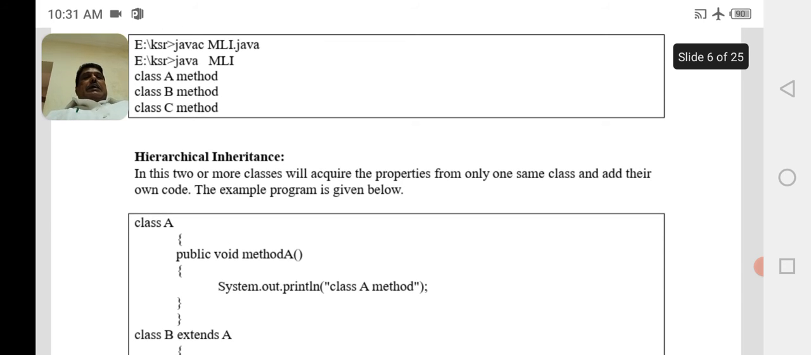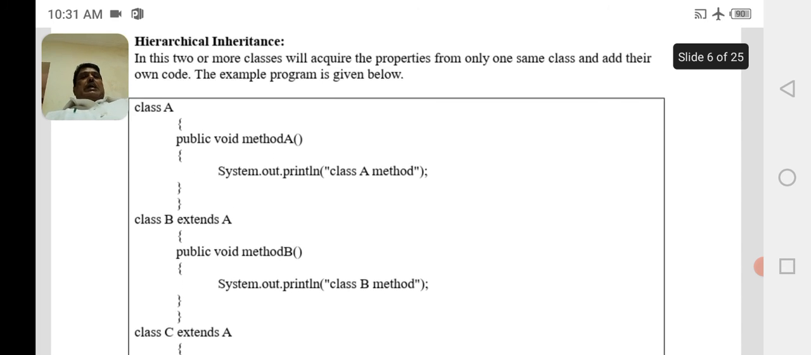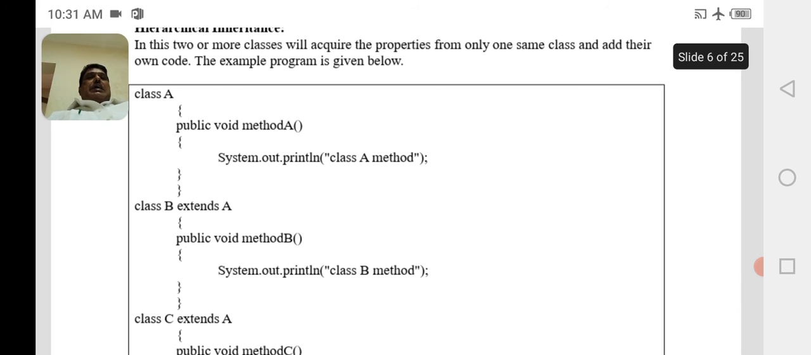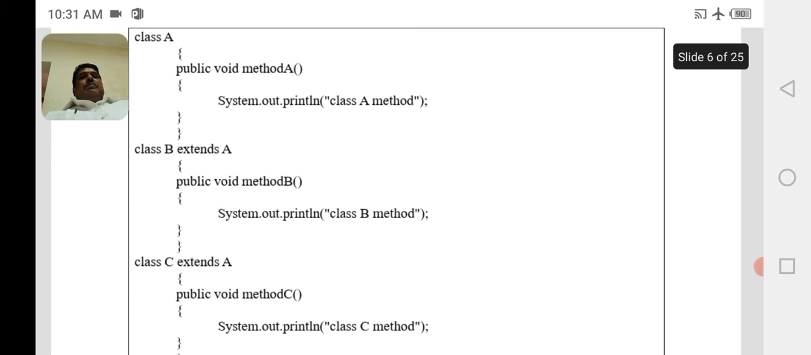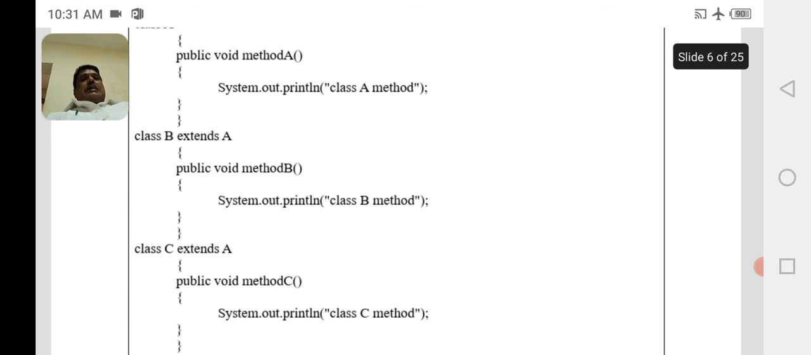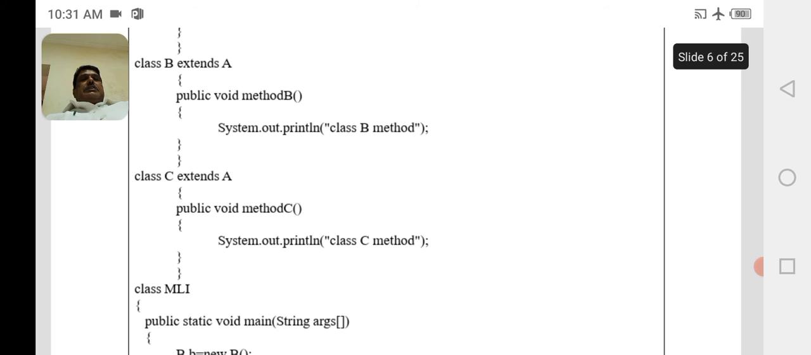Then hierarchical inheritance. More than one subclass will be acquiring the characteristics from one superclass. So here class A is the superclass which has method A which prints the string "class A method". Class B extends the superclass A and also has method B which prints "class B method". Class C is another subclass which extends the superclass A. It also has method C which prints the string "class C method".